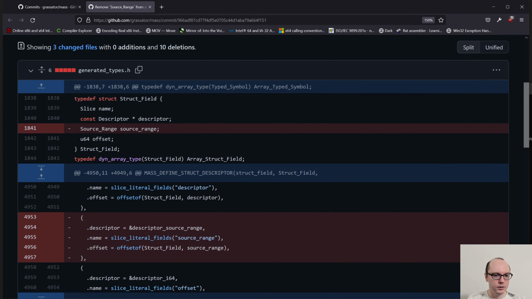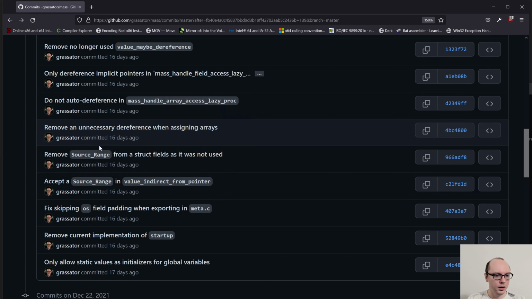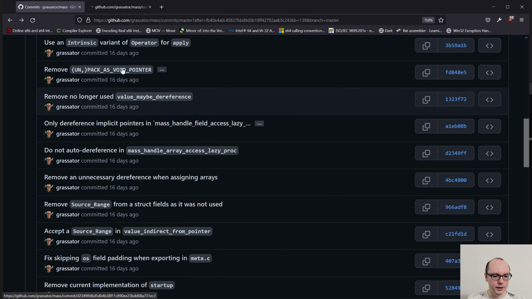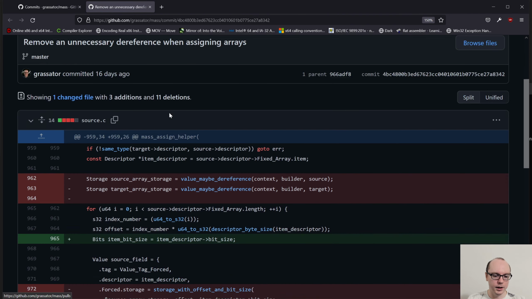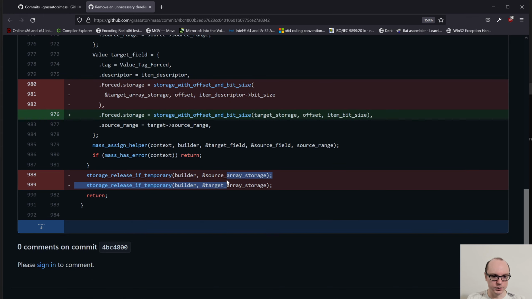Here, I realized that I never actually used this, so the field is gone. Remove an unnecessary dereference when assigning arrays. What is that? Right. Yeah, this was just not doing anything. We literally never got to this code with a reference. It was all unwrapped earlier, so it was just useless.